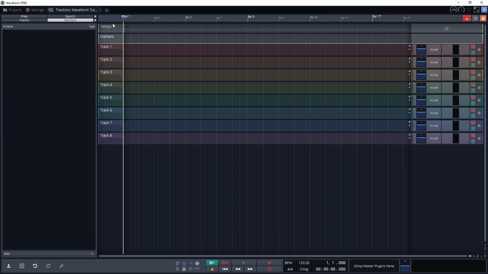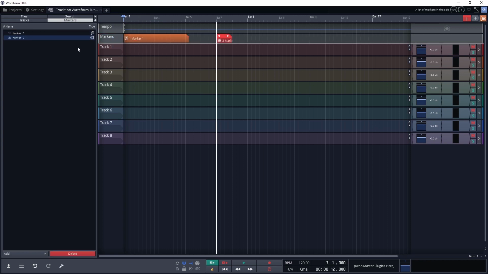Last we have markers. We can see the beats and bars markers and the absolute time markers. There's even an indicator that tells us what type of marker it is.